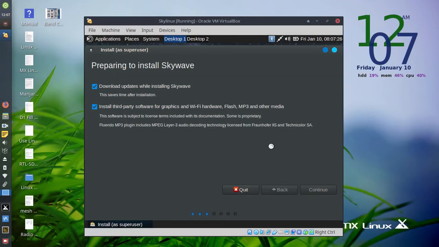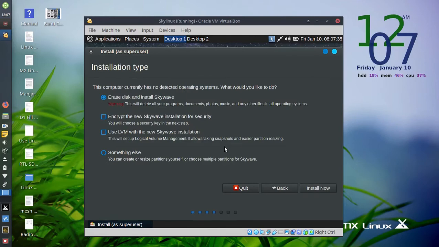Okay, so it's preparing to install Skywave Linux. It's good to see this in real time because I'm running about 8 gigs of RAM on my laptop, but the virtual machine got right around 4 gigs.